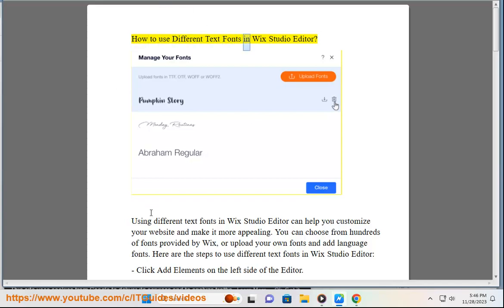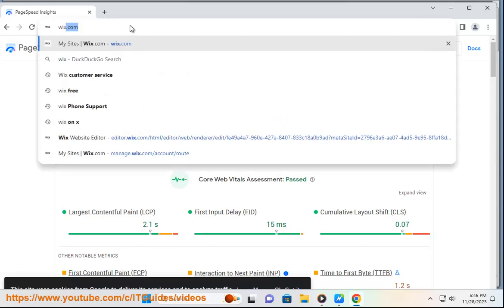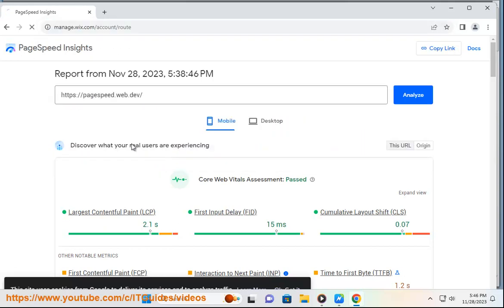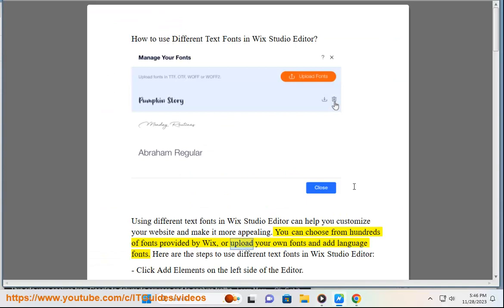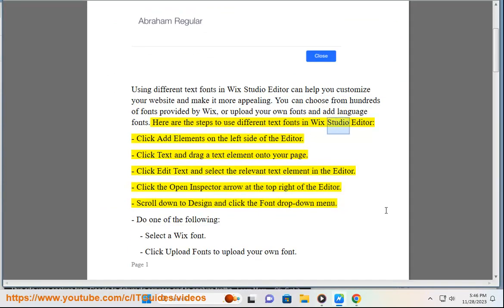How to use different text fonts in Wix Studio Editor. Using different text fonts in Wix Studio Editor can help you customize your website and make it more appealing. You can choose from hundreds of fonts provided by Wix, or upload your own fonts and add language fonts. Here are the steps to use different text fonts in Wix Studio Editor.